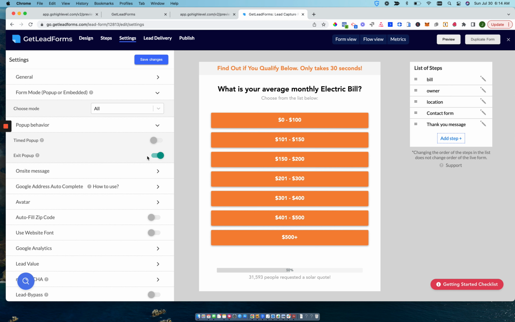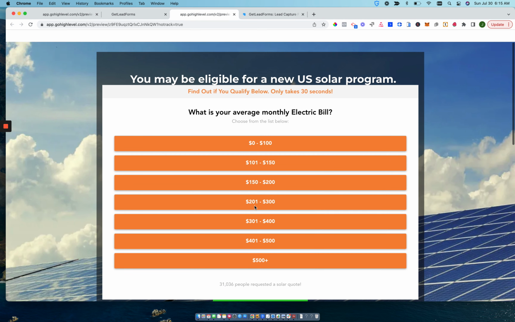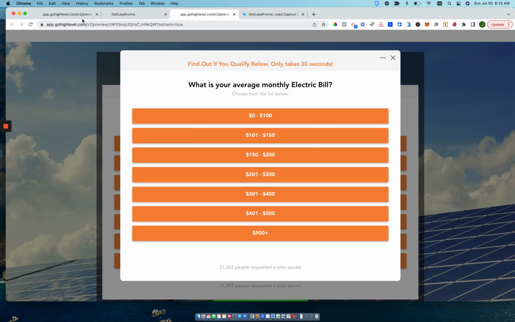And exit pop-up. So just like the original form on that Go High Level page, I can have this pop up on exit. So I'll show you what that looks like real quick. I'll click save. Now I'm going to refresh this Go High Level page. There's that embedded form. And then as I move my cursor up to the top, the form opened on exit. It would also open on mobile.